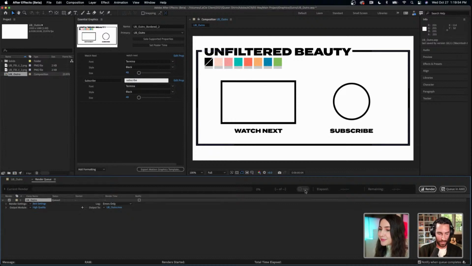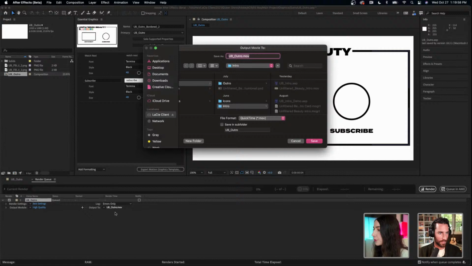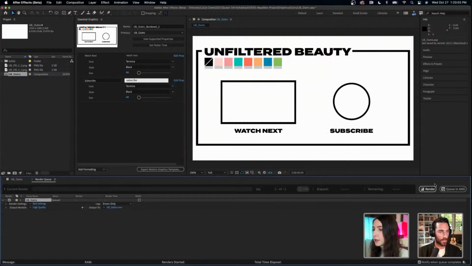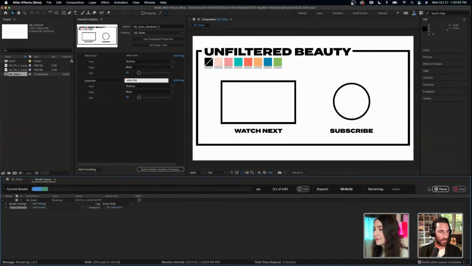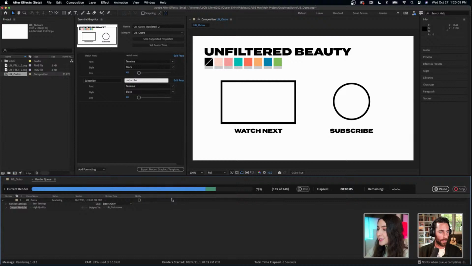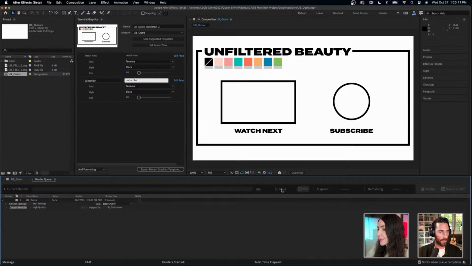Cool. So let's go ahead and render this out. And also, of course, you can choose the output right here. So we'll do save, and then we will render this out. Take a look at the current render bar. Wow. It's visual, it's super quick. And boom. What are those colors again?